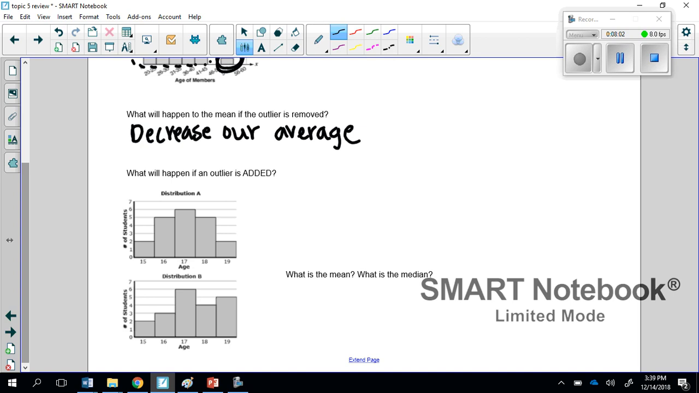Now if we're looking at a histogram and we're asked what is the mean, what is the median, it may be a little hard for us to see just by looking at the bar graphs. But what we can do is take those frequencies and write out our data set. So here we have the age of 15, how many times? Just 2 students. So that's 15 2 times. I'm writing out my data set.